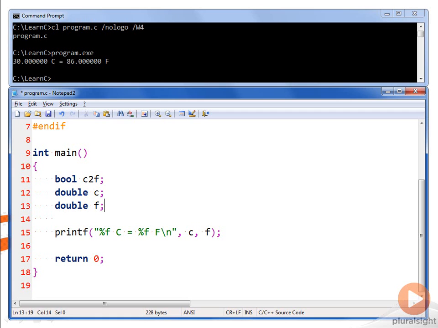Now, I can go and use an if statement to provide both conversions, switching based on the value of the C2F variable.